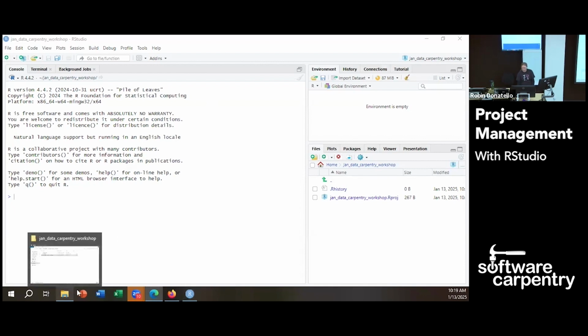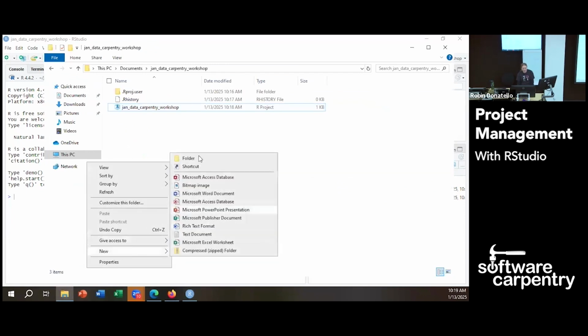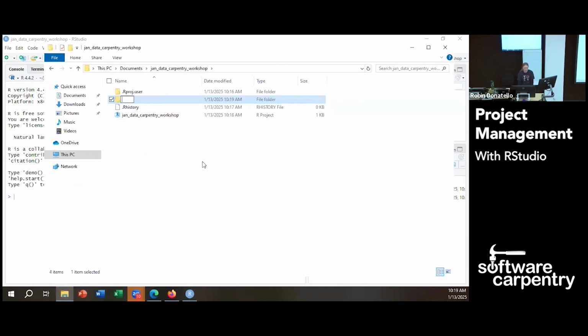One thing I forgot to mention, but let's go ahead and add this now. In this folder, create a new subfolder called data, because we're going to be getting and working with some data later on today. So you have an R project with the data subfolder.